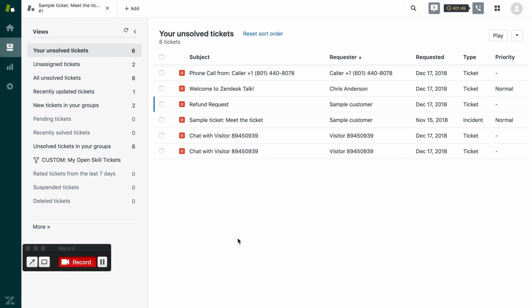Show how to create a macro. A couple ways to do it. Let's start with an existing ticket.